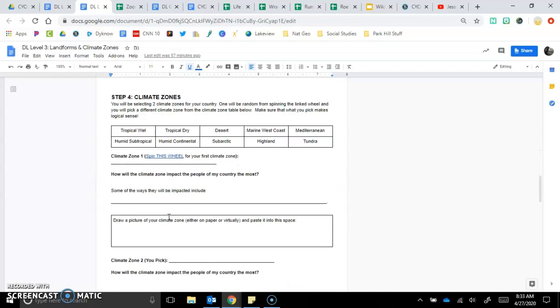Then you're going to get down to climate zones, all right? Same thing, you're going to have 2 different climate zones on your island. The first one we really want you guys to spin for, okay? So again, you're going to pop up that wheel, spin for the wheel, put the climate zone here. So let's say you get Marine West Coast. So you'll put Marine West Coast here.